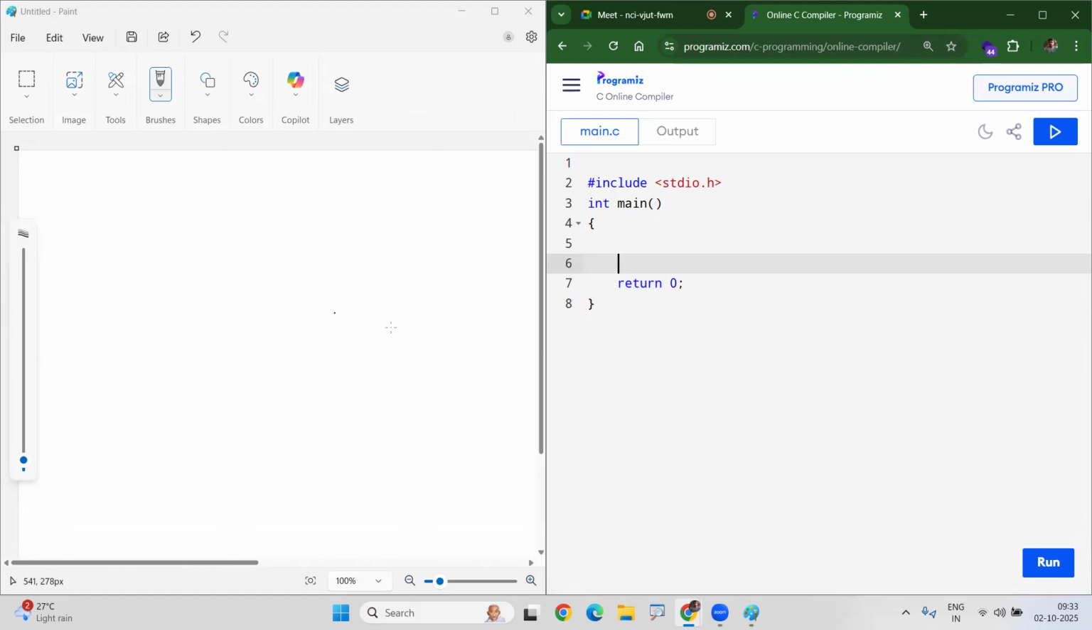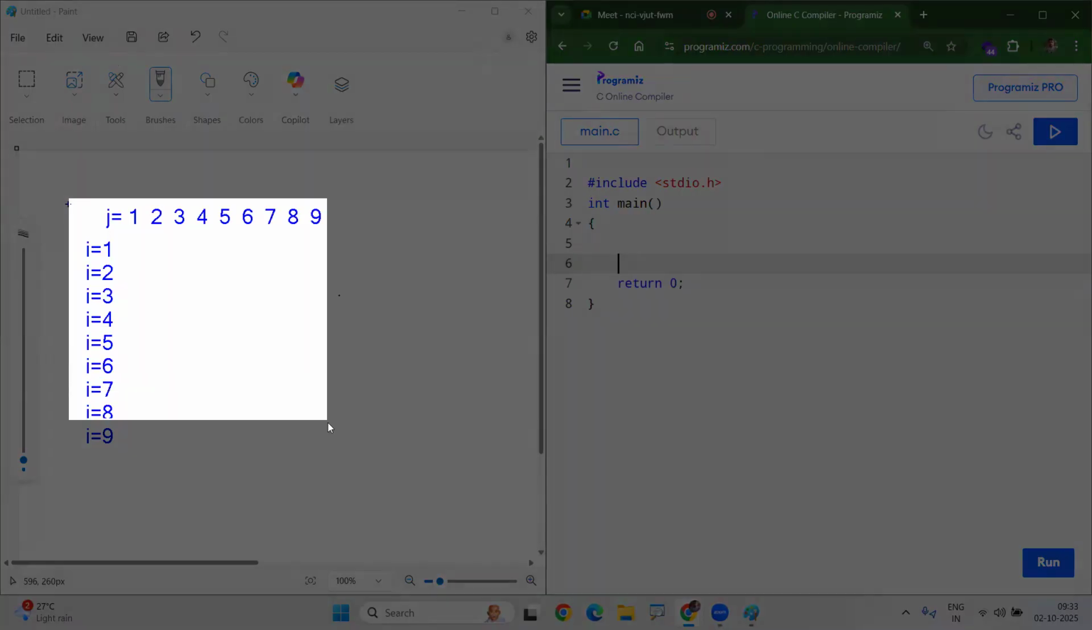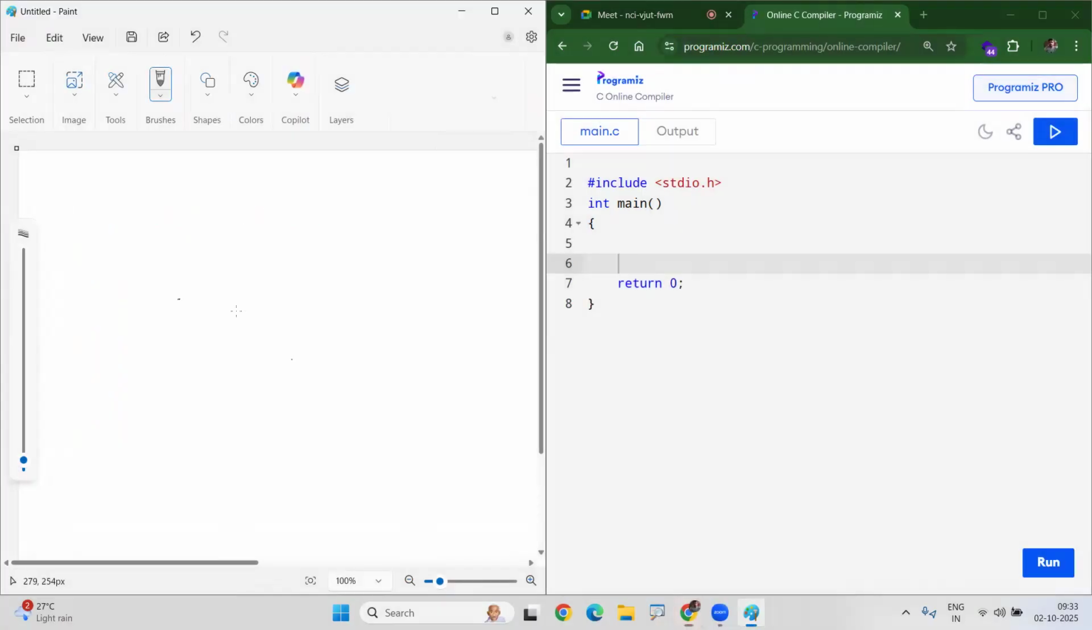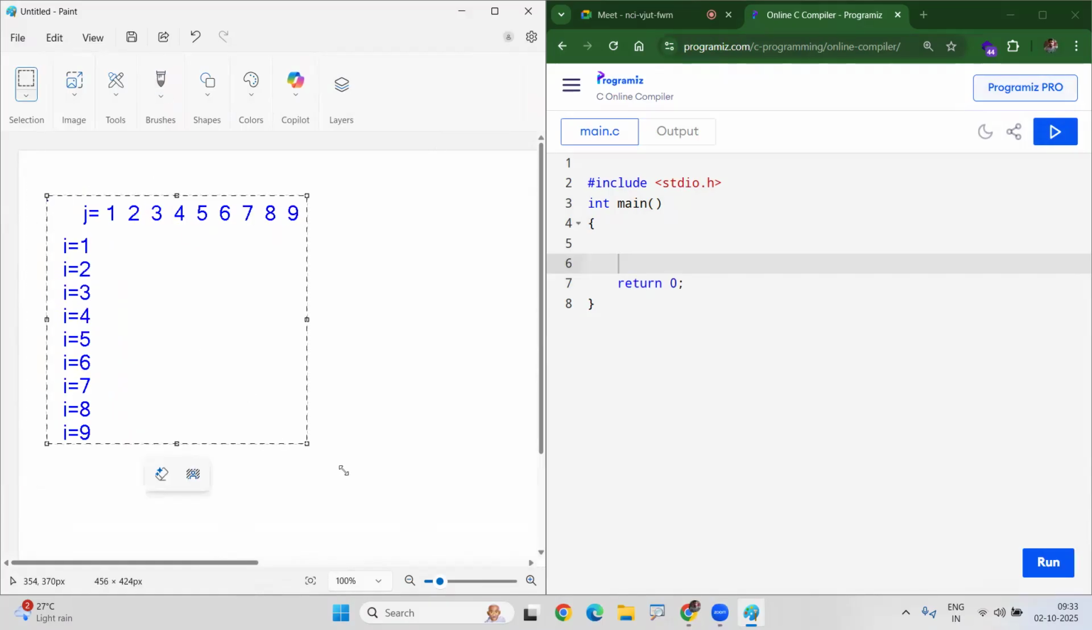Here, the outer loop is representing the number of rows. Let's say I'm taking I equals 1, I equals 2, I equals 3, 4, 5, 6, 7, 8, and 9. Columns: J equals 1, 2, 3, 4, 5, 6, 7, 8, 9. So in total we are taking 9 rows and 9 columns.